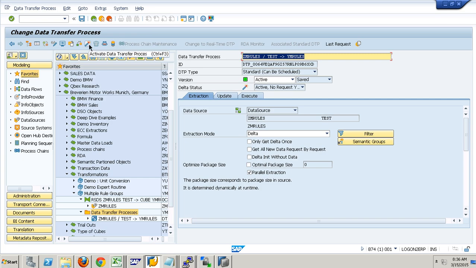The DTP will perform different steps: extraction, error handling, filtering, then transformations, then updating. Now within transformations, if you have 2 rule groups, all the data set will be processed twice: once with rule group 1, once with rule group 2. Even though I loaded 4 records, the 4 records will be processed with rule group 1, and the same 4 records will again be processed with rule group 2.